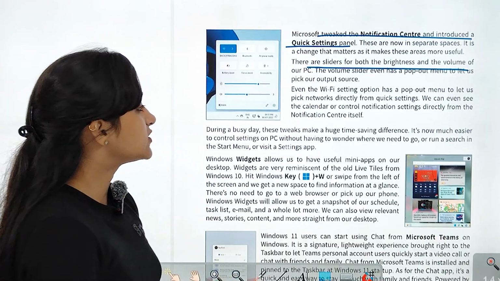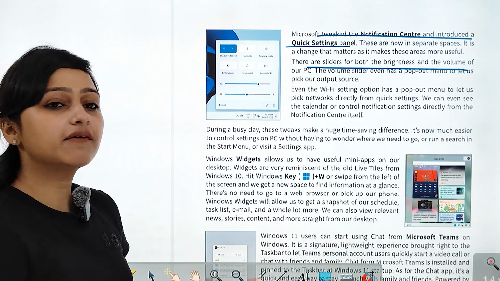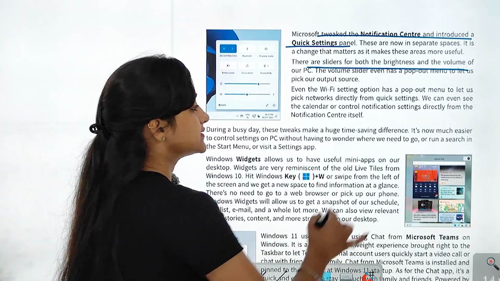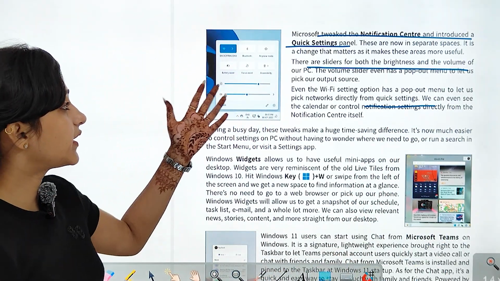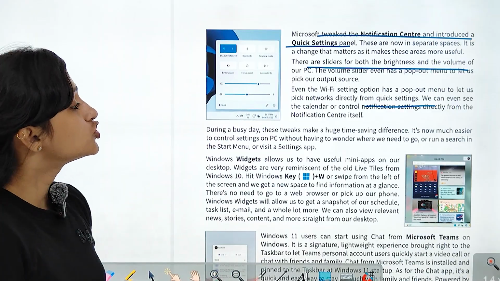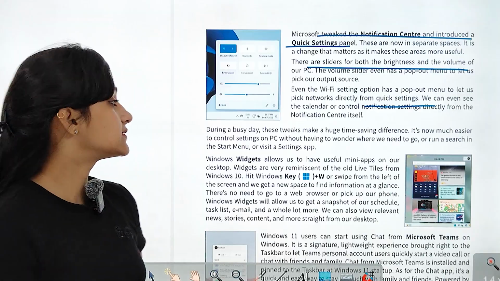Even the Wi-Fi setting option has a pop-up menu, so we can pick a Wi-Fi network directly from quick settings. We can even see the calendar there. So we control notification settings directly from the notification center itself.